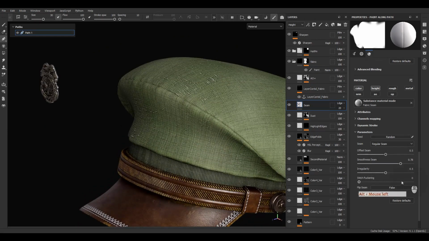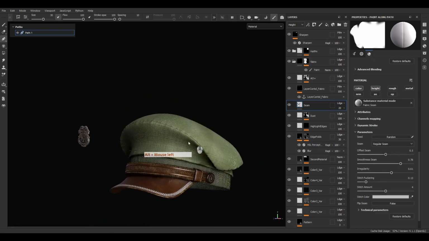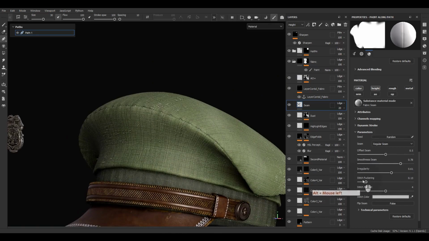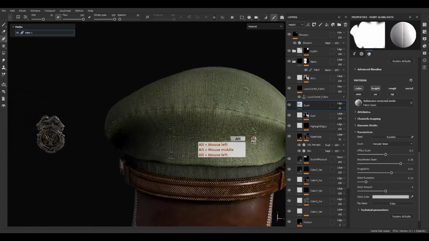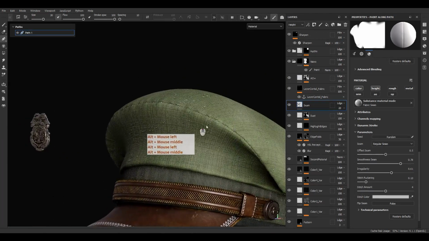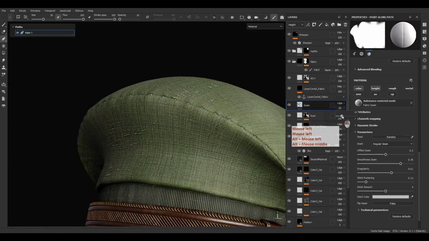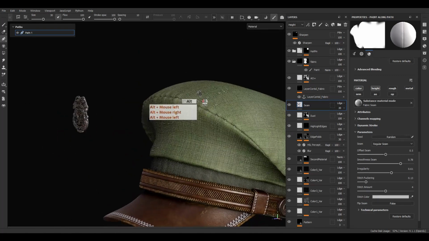Yes. And let's play with this slider. Yeah, stitch amount and stitch puckering. It's a good detail. That's it. Maybe increasing the amount of the height. It's a good option. Yeah.